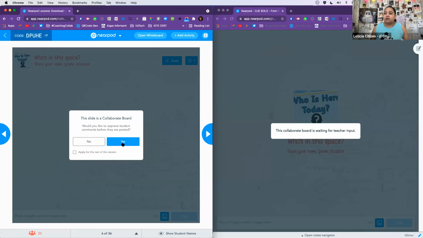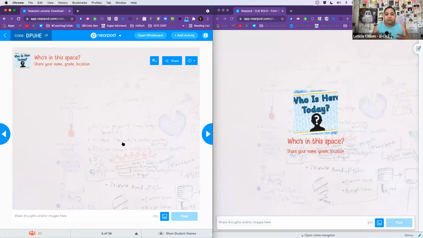So for now, I'll go ahead just so that way you can see what that looks like. So I said, yes, I'm gonna moderate it. But after a while with students, I'll take that moderation off. But there's still a way to go ahead and still moderate it in a way, and I'll show you what that looks like. So go ahead in this space.